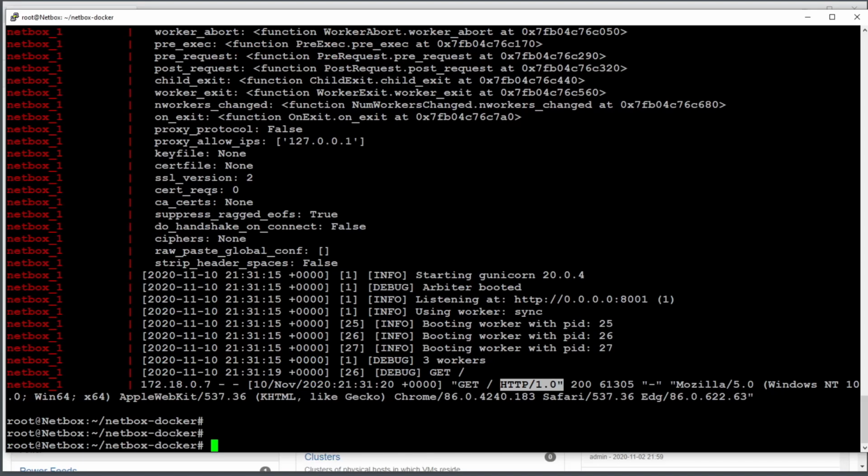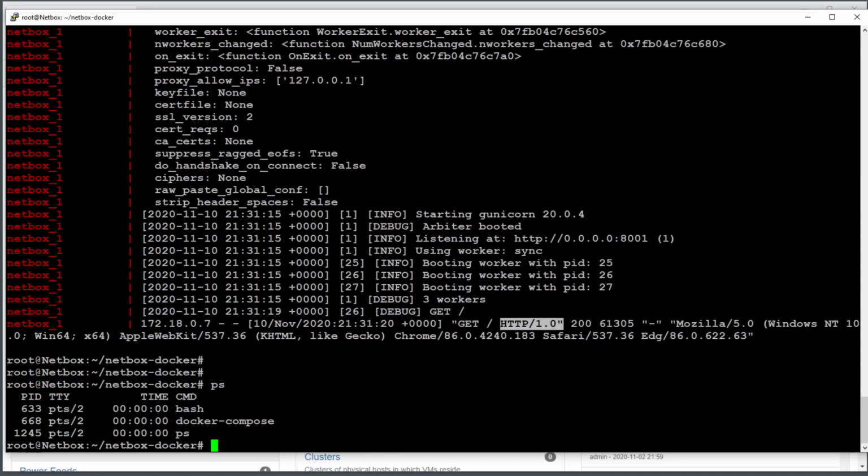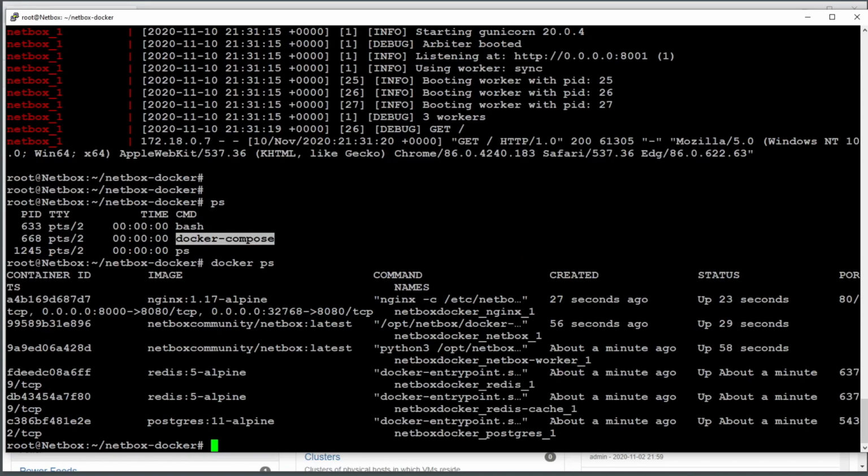Let me show this. I'm going to type in PS. Notice Docker Compose is running, and I can do a docker ps, and it shows all the Docker containers that are running right there. The reason I'm showing this to you, I'm not just showing you how to get it back up and running, is because as we get deeper into this, I'll show you more things, like how do you upgrade Netbox? How do you back up Netbox?